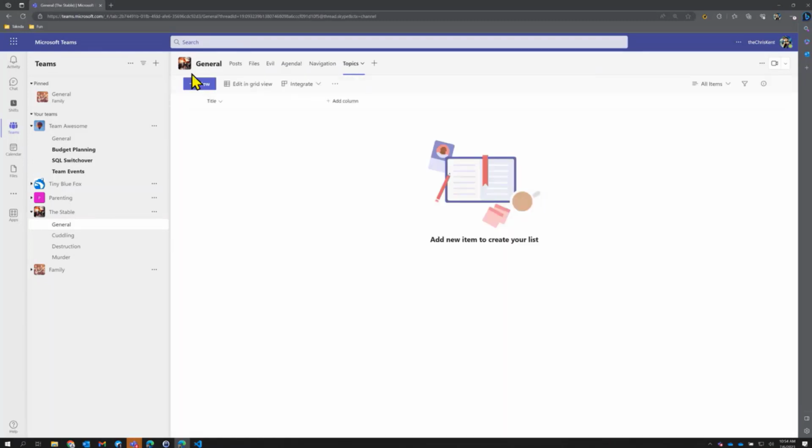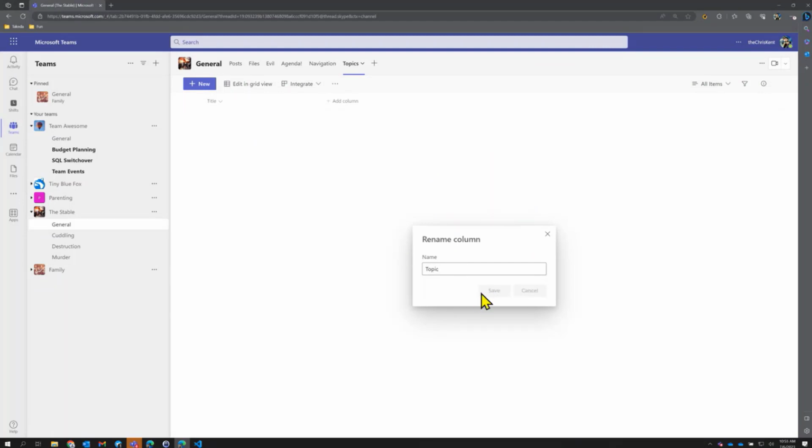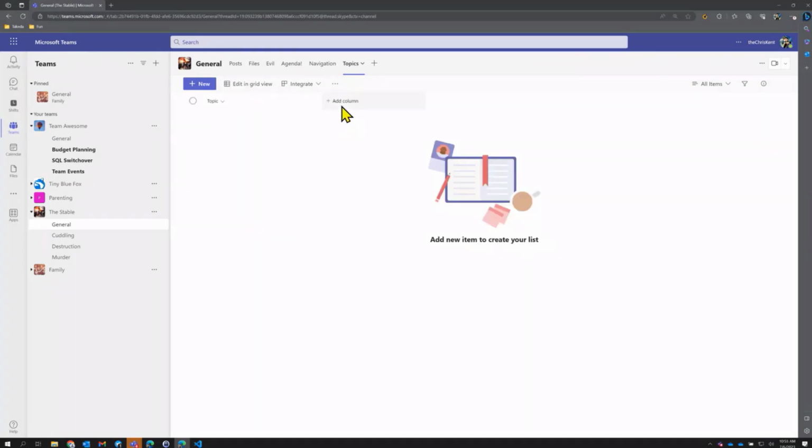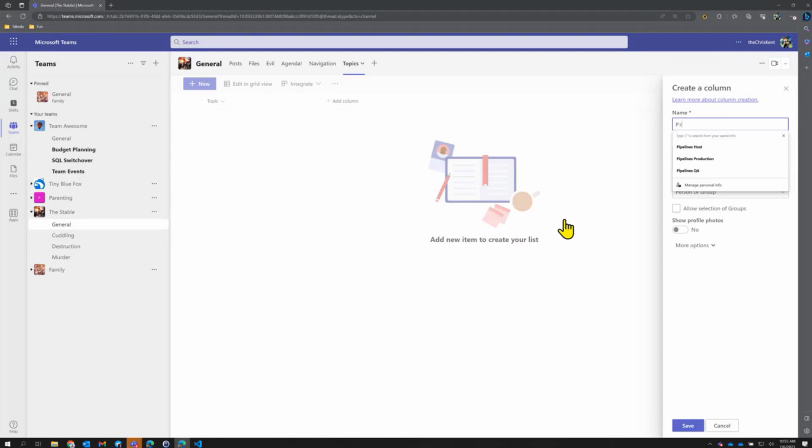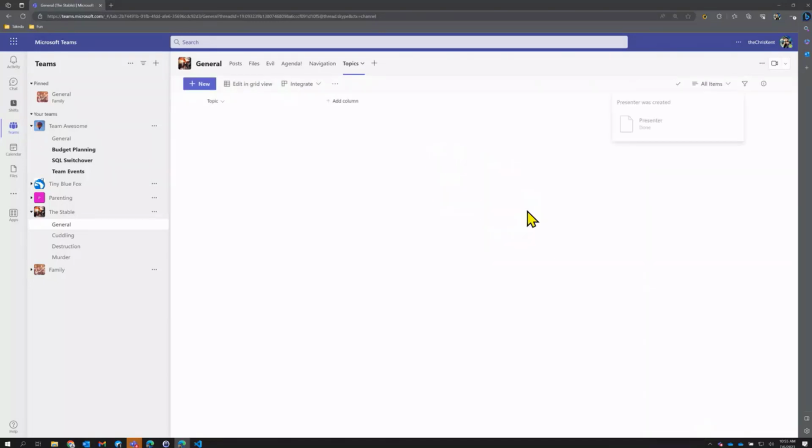Perfect. Okay, so the idea, we can take the title here, we can call them settings. We can rename that topic. It'll still be titled internally, but that just helps make things a little easier for people. So the idea is here we're going to be putting an agenda in place. So let's add a person. Here we're going to say this is the presenter, and we'll just say, yeah, show the profile photo. That sounds great. We'll save that.